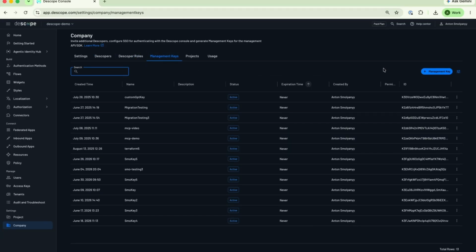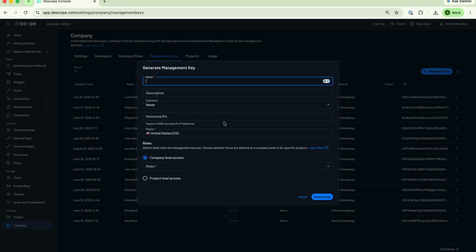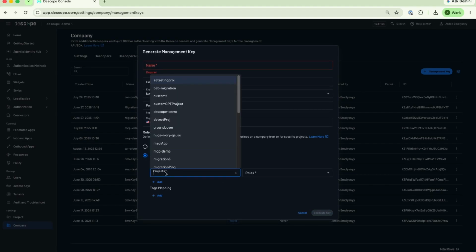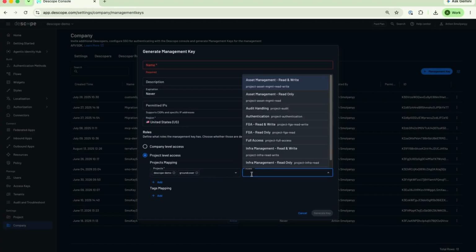Now this is an important section, management keys. These keys are required to make any management actions through the Descope API or any SDKs. You can create keys here and assign project or company level access with specific roles.